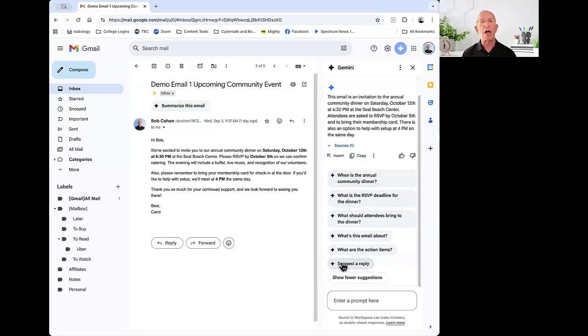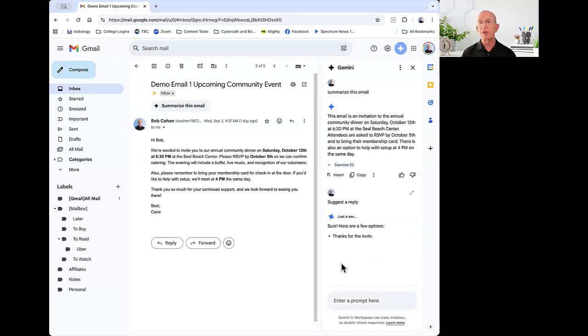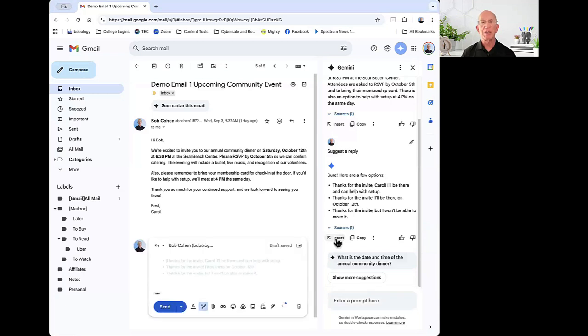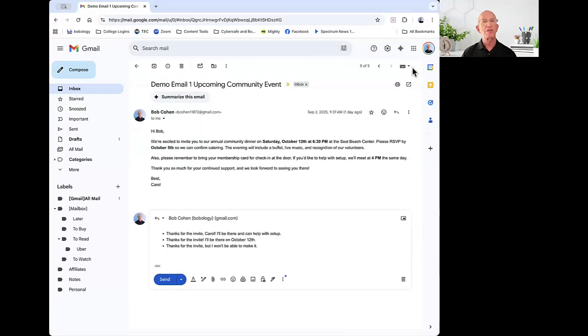It can suggest a reply as well. If I want to, it'll recommend a reply, and then I can tap insert, and it'll insert the reply for me right there, and then I can send it right away. So just by using this little prompt box from the sparkle icon, you can get to these things. Now, if you want to close it, you just go over to the right here, click where my mouse is, and click the X, and that closes it.